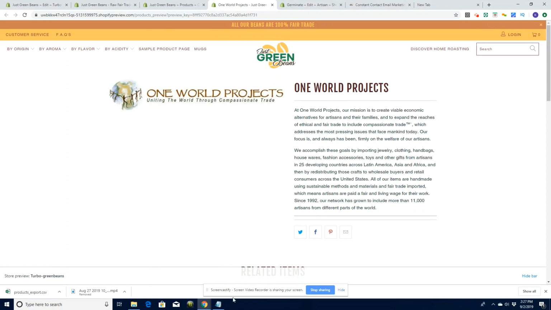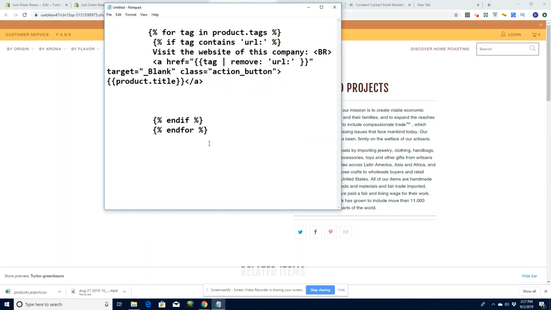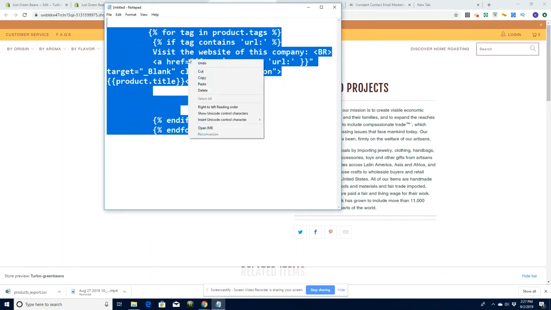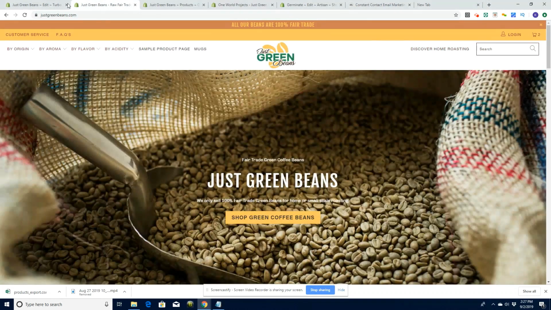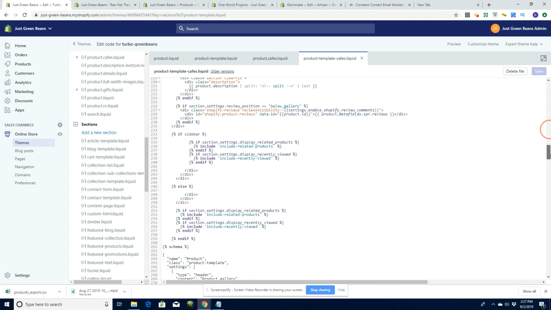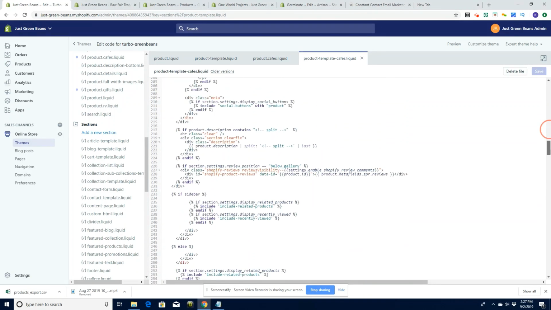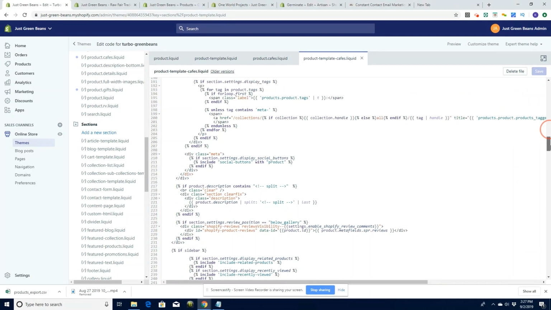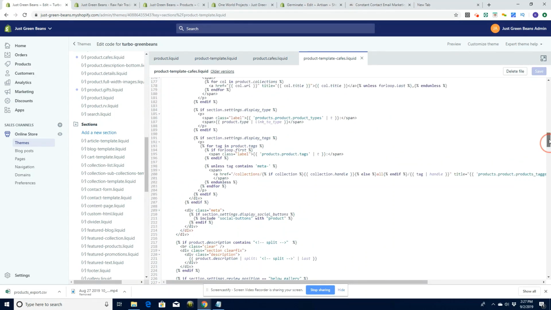So let's add that link in. I've got the code already, and I'll explain the code in a minute. Let's do it first and then we'll explain it. So find out where we want that code to go. We want it below the description, below the product description, and above the social buttons.